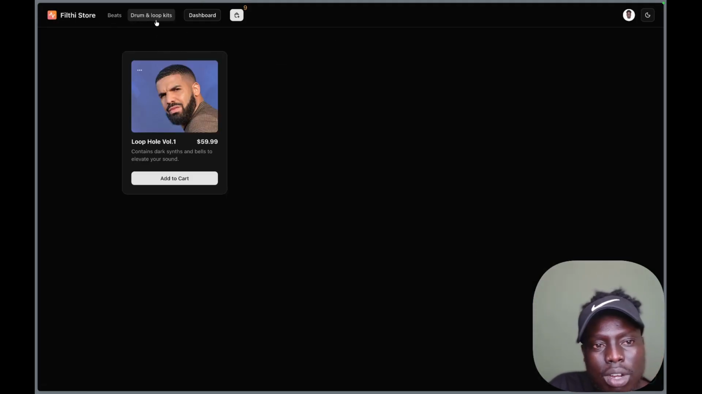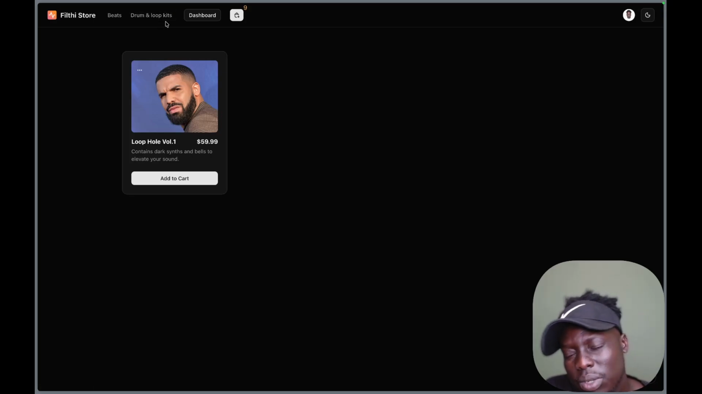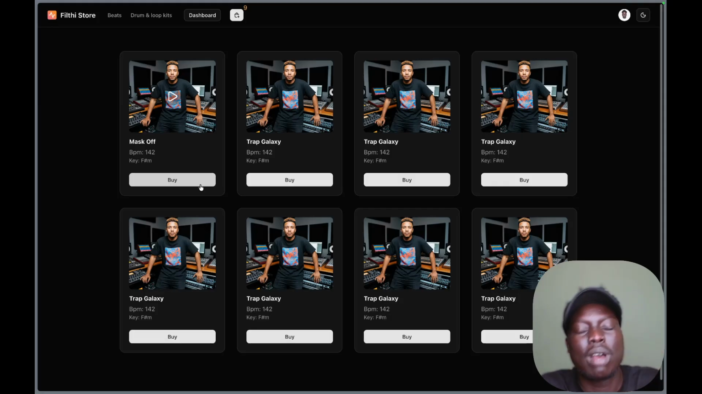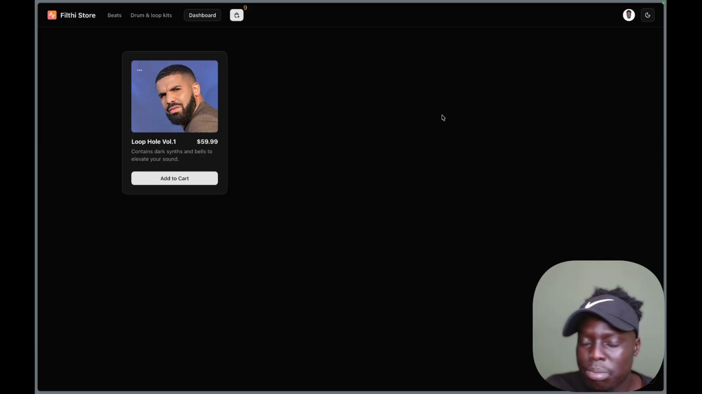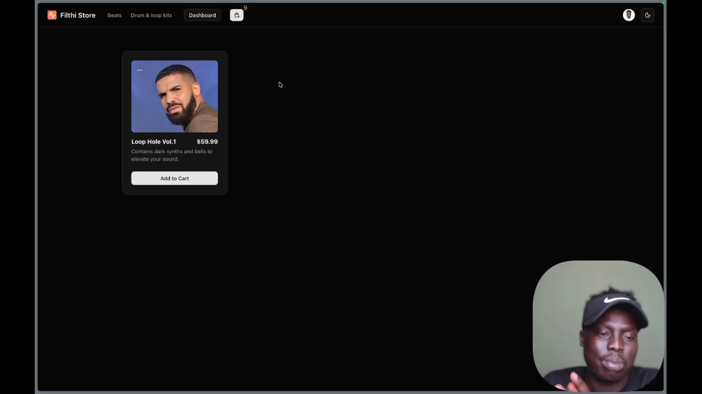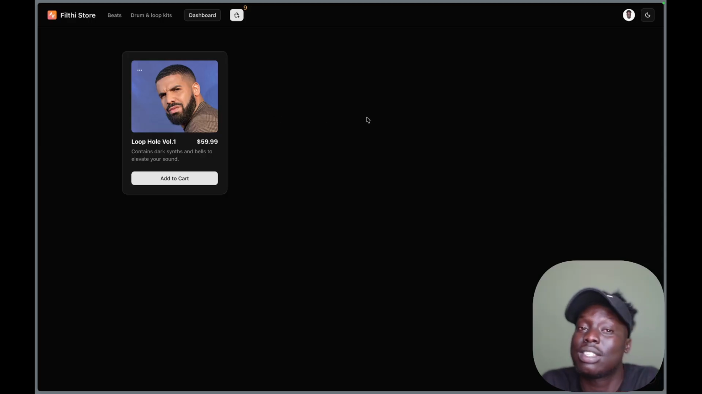Now this is the drum and loop kit section, which is my main point of view, because this is what is going to be the selling point to the producers. Producers don't want to buy beats, obviously, they make beats. But producers need things that they can use to make beats with, like drum kits, loop kits, and sounds and other stuff that you can create, and then just create an interface to sell to the producers. So this is the page that's going to be only for producers to buy, or they can sell as well.